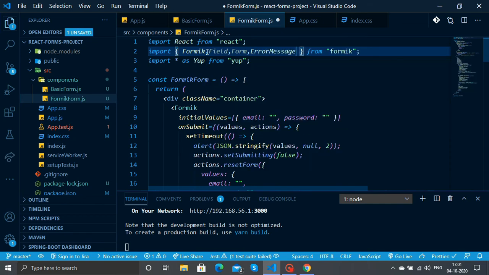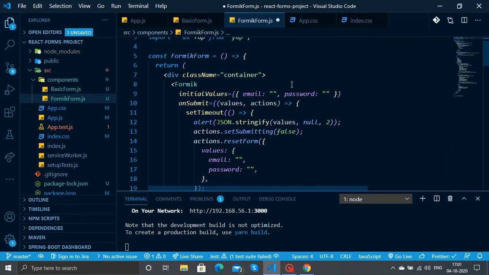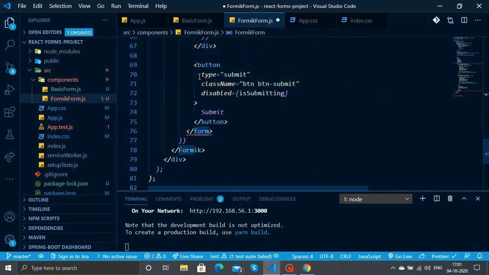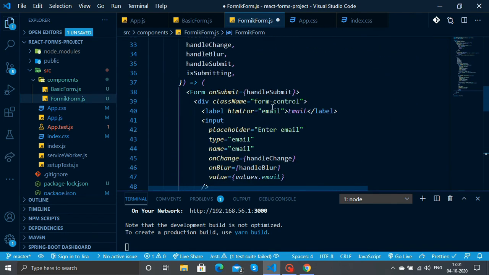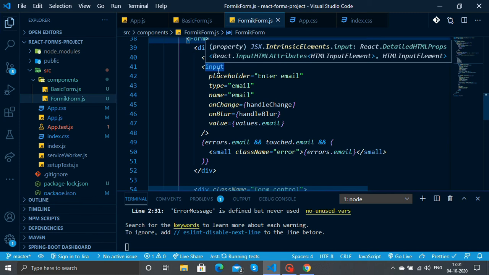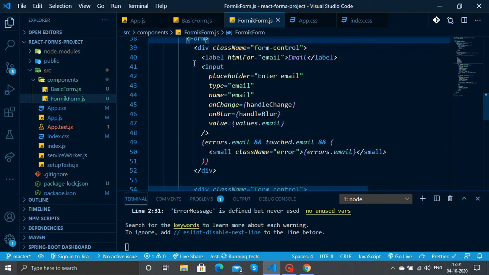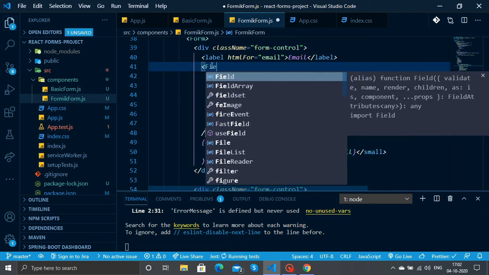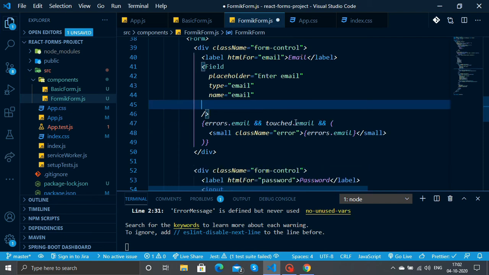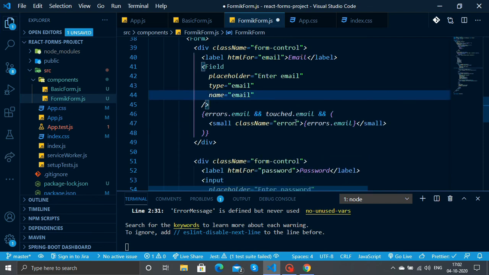So one is the Field component, a Form component, and the ErrorMessage component. We'll replace the form element first with the Form from Formik. Now we don't need to provide that onSubmit because it will be automatically taken care of by Formik. And the inputs we can actually change to the Field component in Formik. So all the inputs will be changed to a Field, and we don't need to provide the onChange, onBlur, value, etc. All this will be automatically handled by Formik.